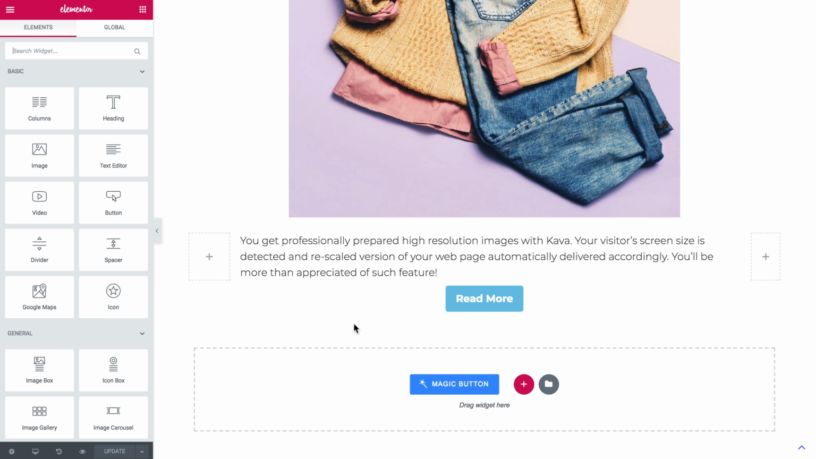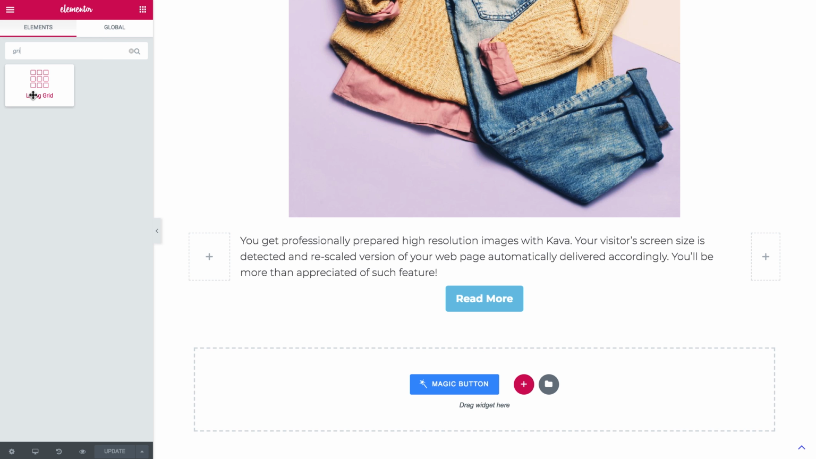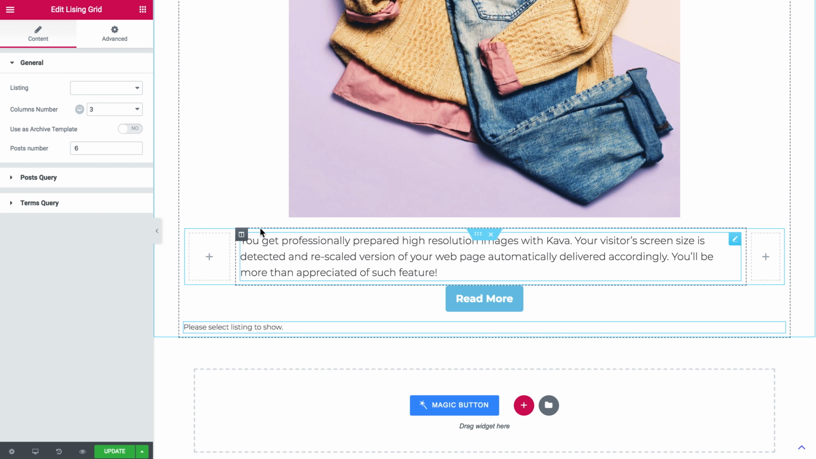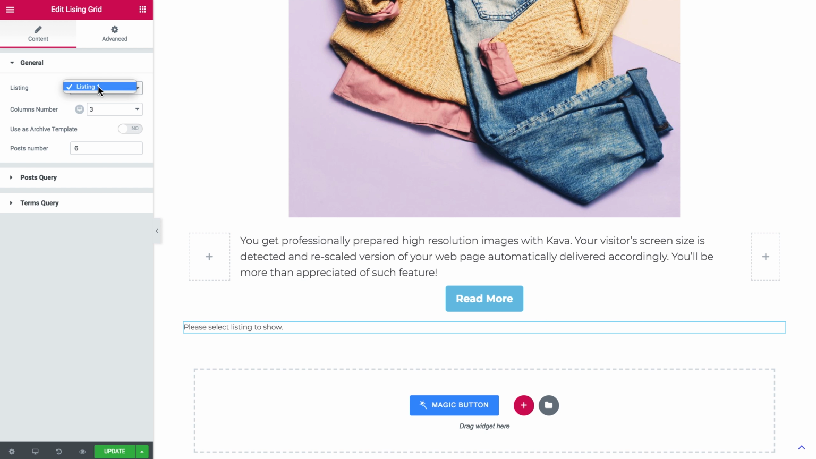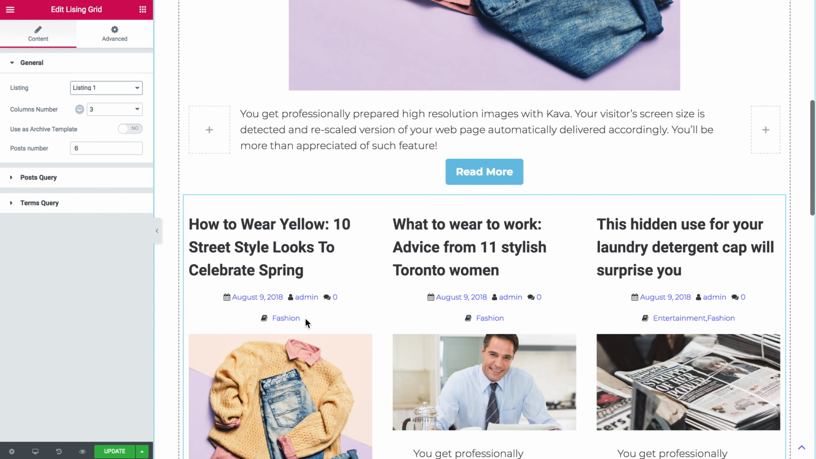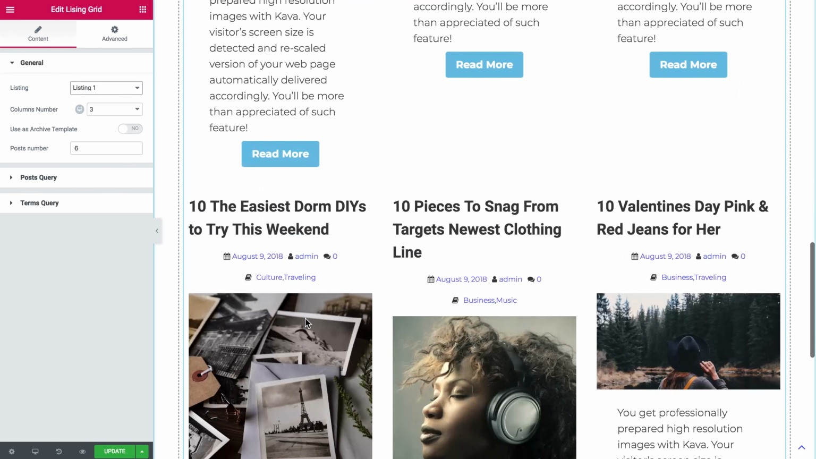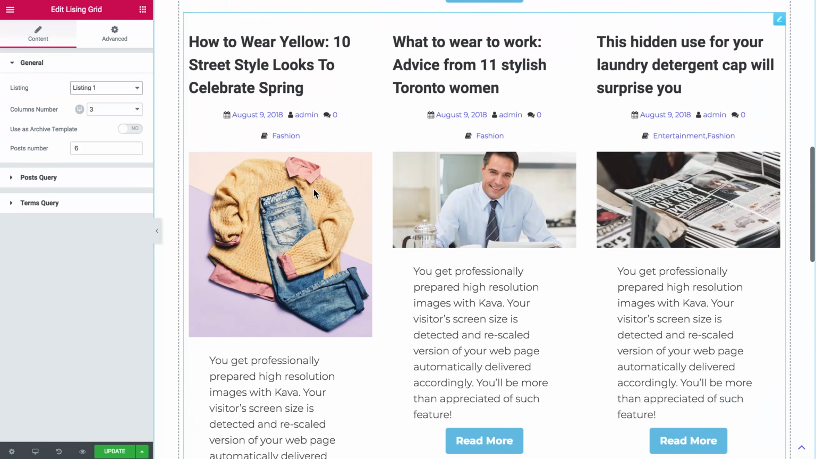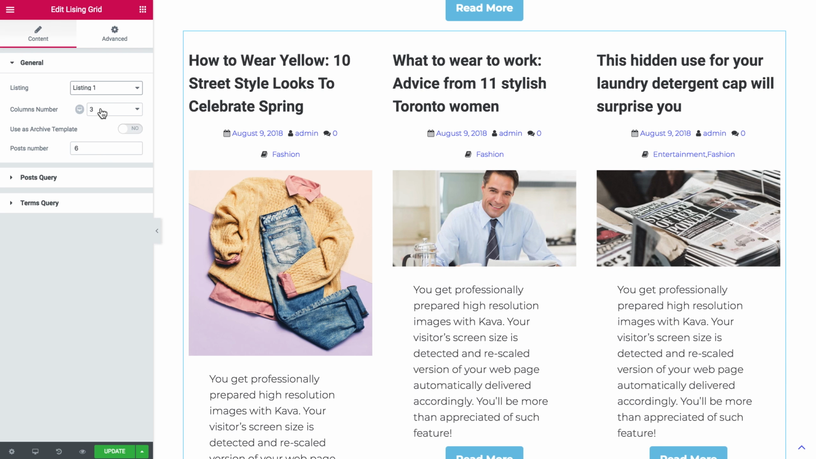And let's say I want the related post to be displayed right here. And I'll search for the listing grid widget and I'll drop it right under all the other widgets. And here I'll choose the listing that I want to be applied. So now it pulled out all the posts. Here you can set the number of columns and the number of posts that you want to be displayed in your grid. I'll go with 6 and the 3 columns.